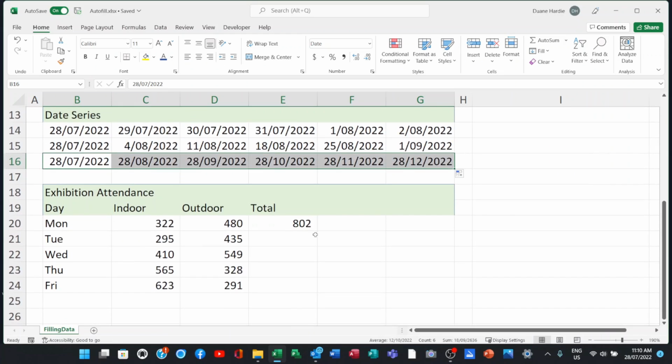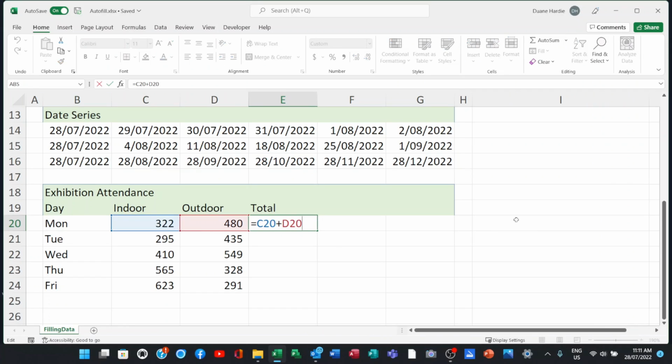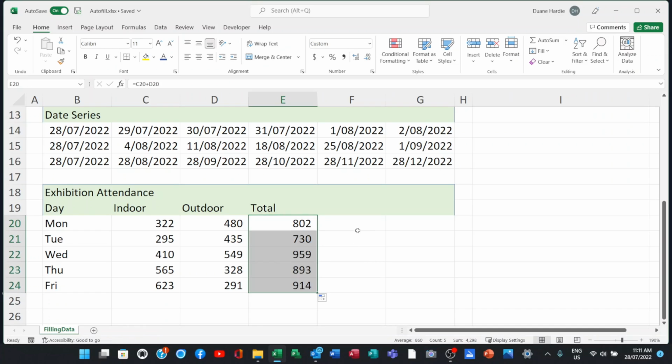Scrolling down a little bit. Here in E20, I have a formula. I'm hitting the F2 key to activate that so I can see it. It is C20 plus D20, adds those two up. Clicking in that cell, getting the autofill handle, filling down. You can see you can actually fill formulas as well.